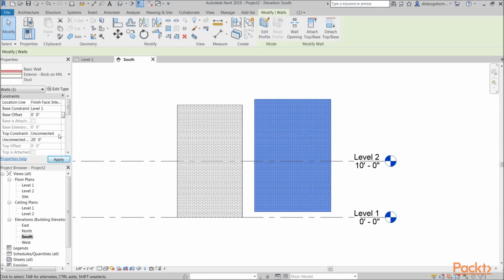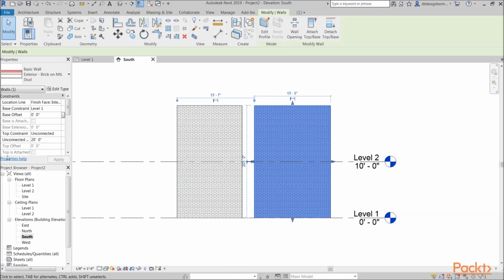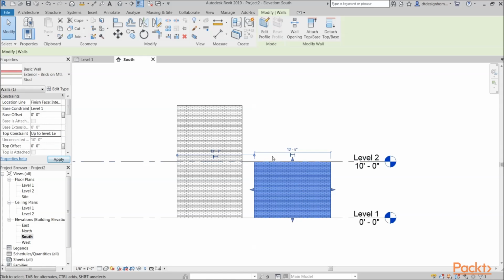The top constraint right now is unconnected. So it's basically telling me that it's just kind of floating out in space up here with an unconnected height of 20 feet. So when I move this up a foot, you notice the entire wall shifted up because it's just wanting that wall to be 20 feet regardless of where the base is. If I change this to level 2, now it's going to constrain the top to level 2, the bottom to level 1. So now if I change that base 1 foot up, it keeps that top at level 2 and then just shifts the bottom up. So it changes the height of the wall, you'll see here, to 9 foot rather than 10 foot. So same thing with the top offset. I can offset that top a foot up or down if I want to.